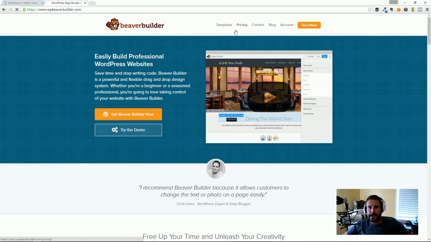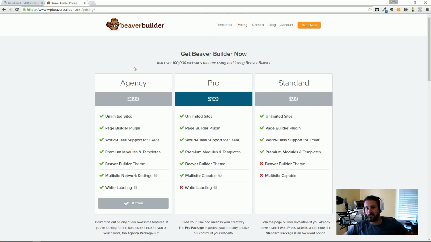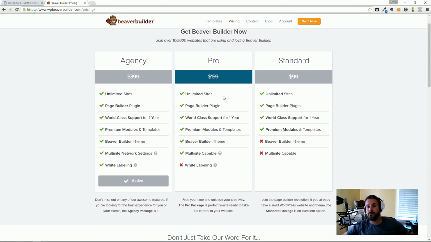So a couple things. I am using the agency package here, and there are a few options in here that you might not get, certainly on the free version of Beaver Builder, which you can get at wordpress.org or this website, wpbeaverbuilder.com. But there are some other things in Pro and Standard that you might not get. So for $99, you can install on unlimited sites. However, you do not get the Beaver Builder theme with that, and it's not multi-site capable. Moving up the chain to $199, you do get the Beaver Builder theme, and you get multi-site capability, but you don't get any white labeling. White labeling only comes in the agency model, which I'll be demonstrating today.